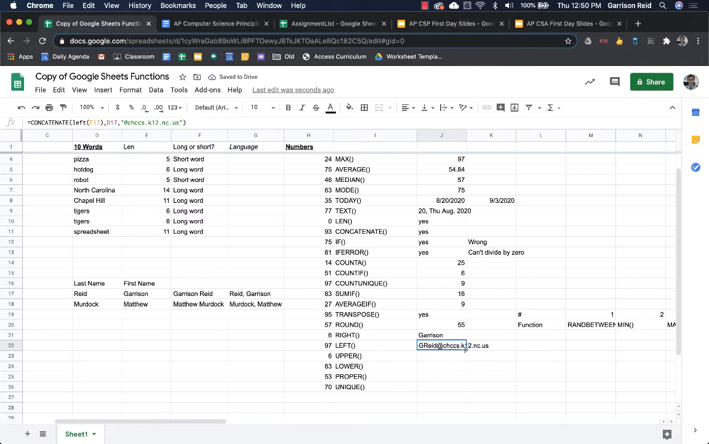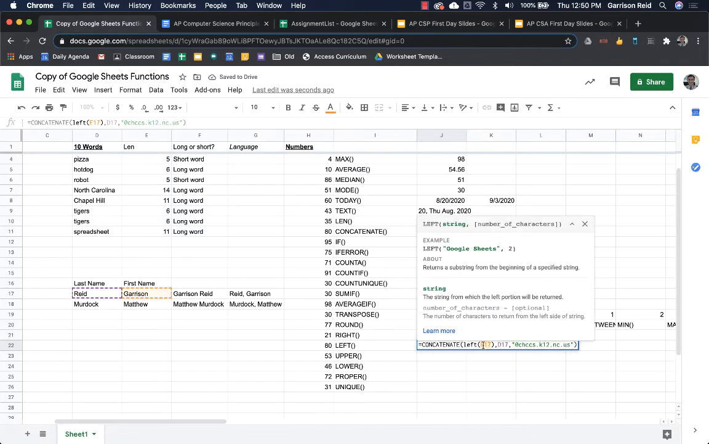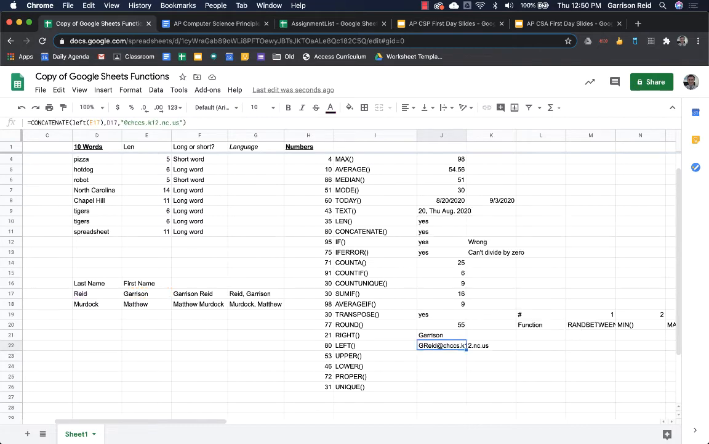If I did the same thing down, right, I'd see m.murdoch at chccs. So again, it's taking my first initial, the entire last name, adding some text to it. So that's a good example of combining our concatenate and our left.